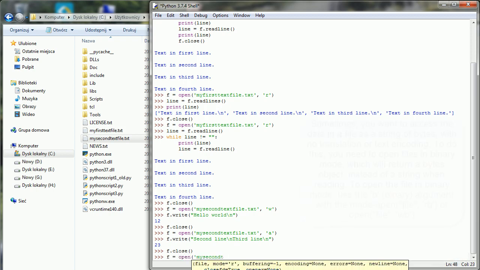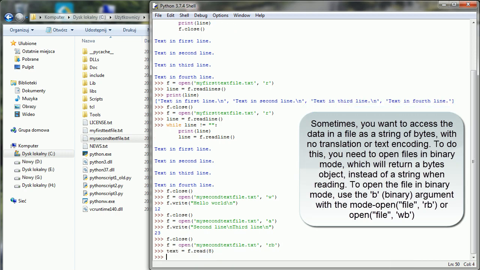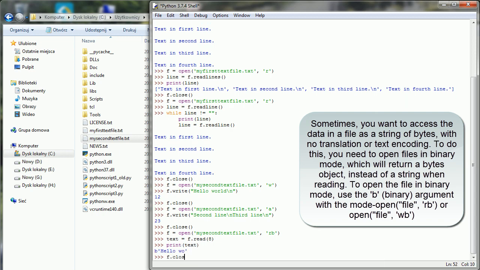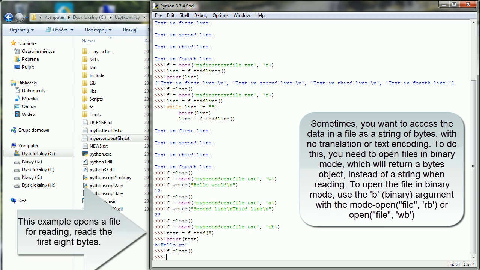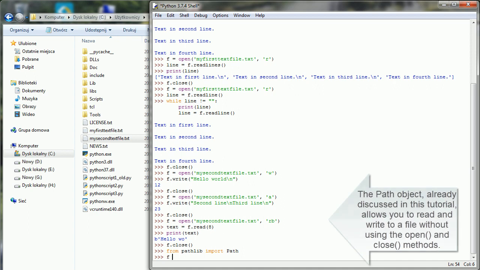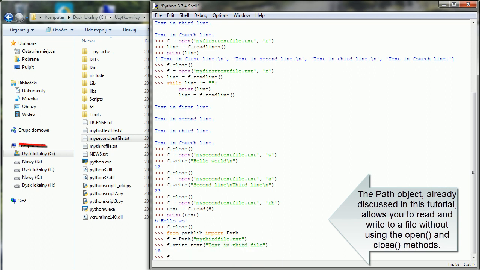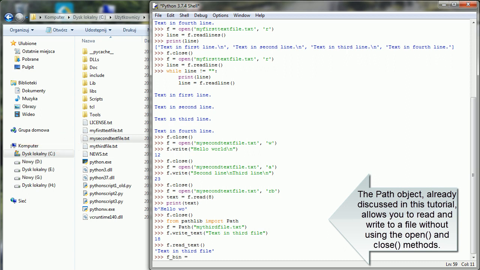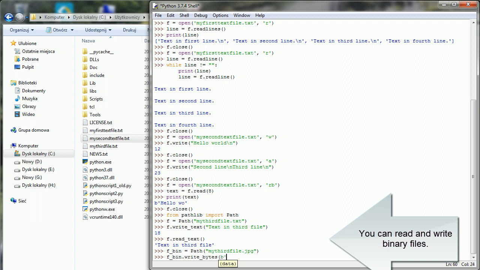Sometimes, you want to access the data in a file as a string of bytes, with no translation or text encoding. To do this, you need to open files in binary mode, which will return a bytes object, instead of a string when reading. To open the file in binary mode, use the binary argument with the mode open file, rb, or open file, wb. The path object, already discussed in this tutorial, allows you to read and write to a file without using the open and close methods. You can read and write binary files.